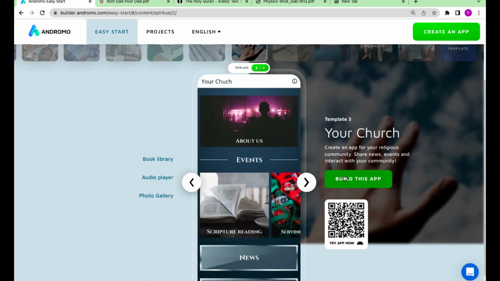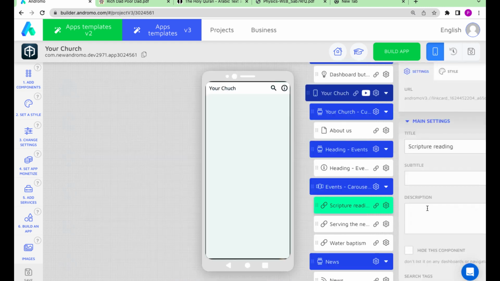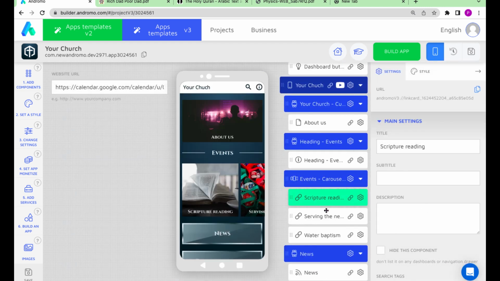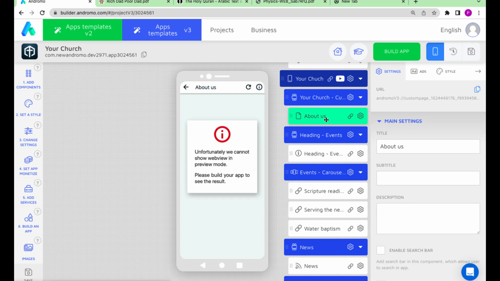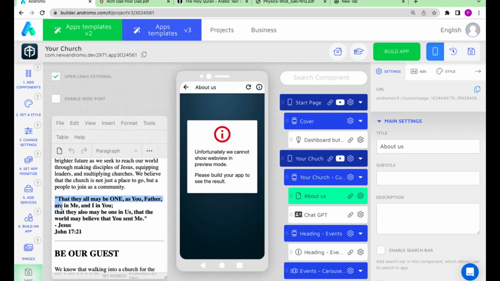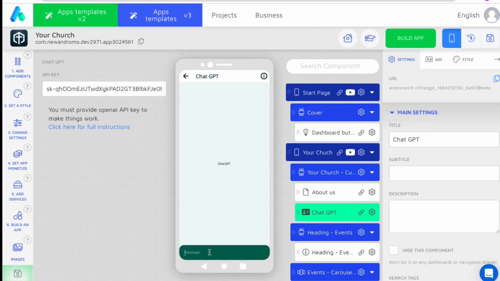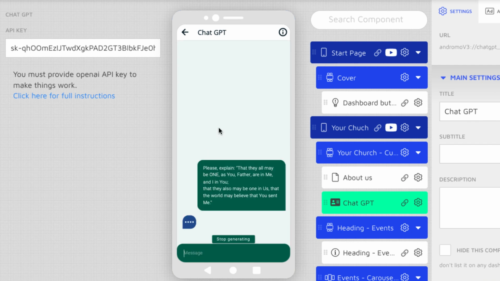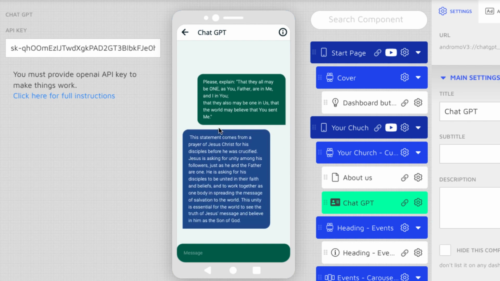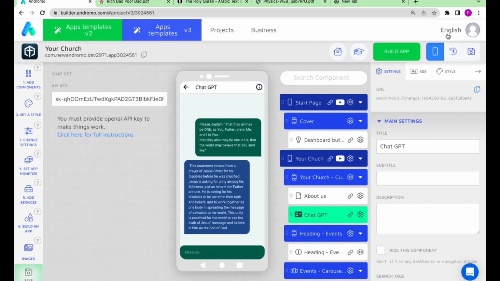You can do the same with any other spiritual text. We can take the same part from the Bible and ask Chat to explain it. Now your app users have a personal, spiritual helper in their pocket.